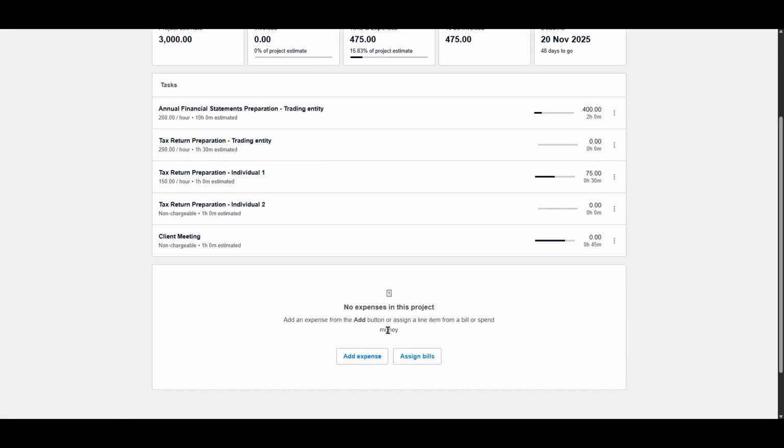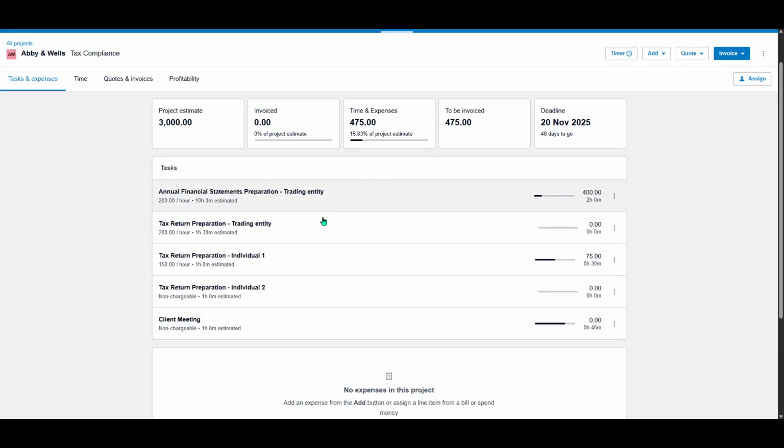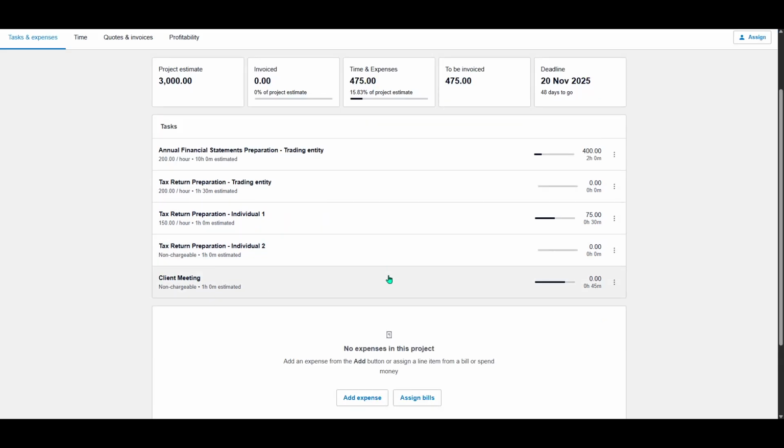To do this, you'll find options to assign bills directly to the project. This not only ensures that all team members are on the same page, but it also aids in managing budgets and forecasting expenses. Additionally, within this detailed view, you have the ability to create invoices or quotes.